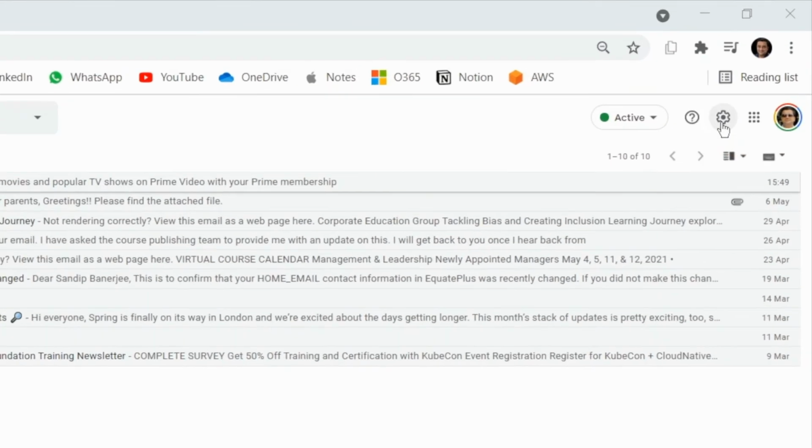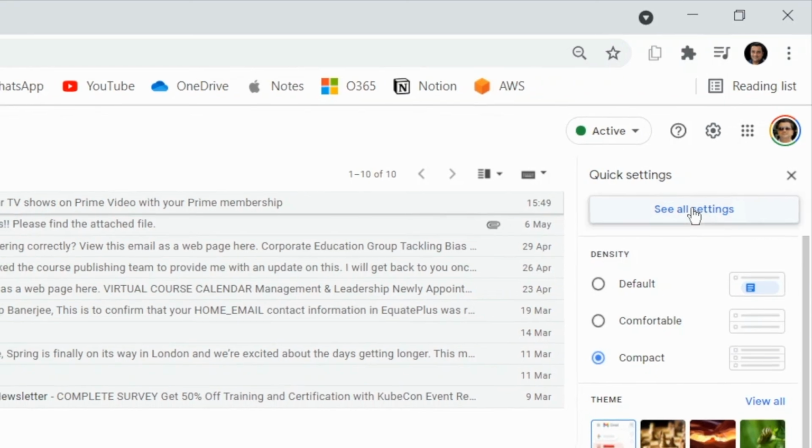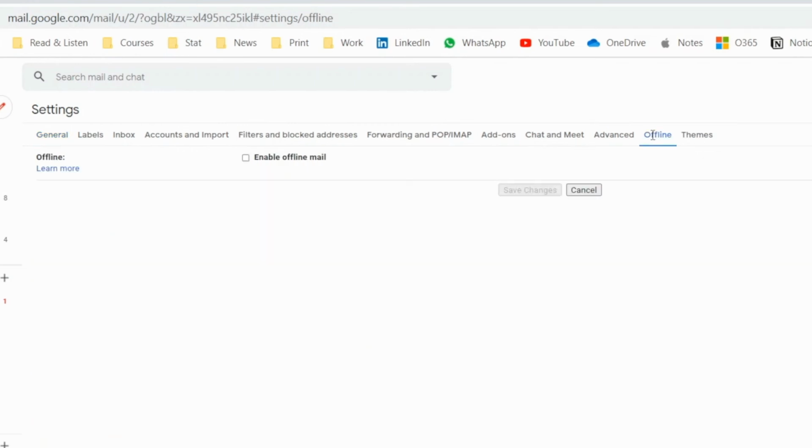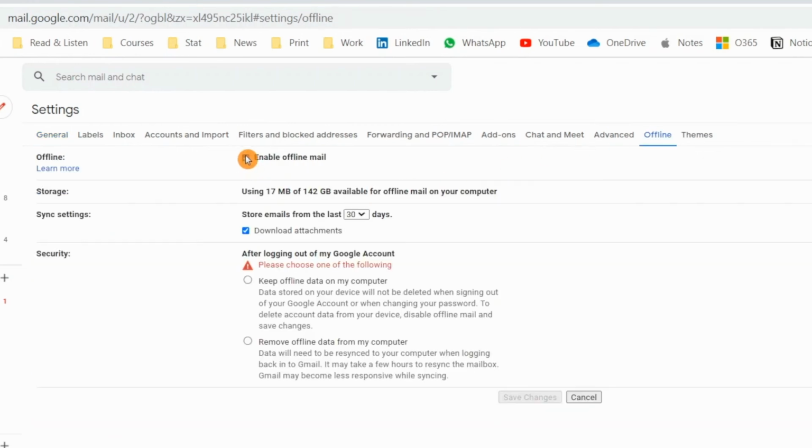You can go to settings, again click on see all settings, and there on the top bar you will be able to find one tab that is offline. Once you click on enable offline email, it will give you certain options. Currently it will use 17 MB of the storage on your computer. You can check how much space your mailbox is going to take, and whether you have that kind of space to accommodate it.